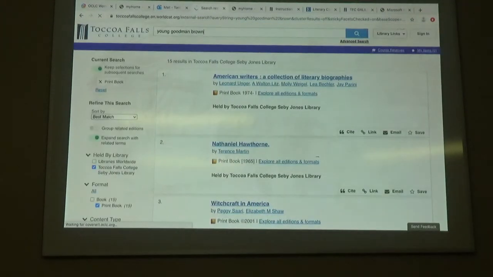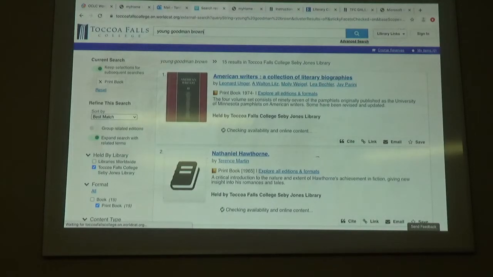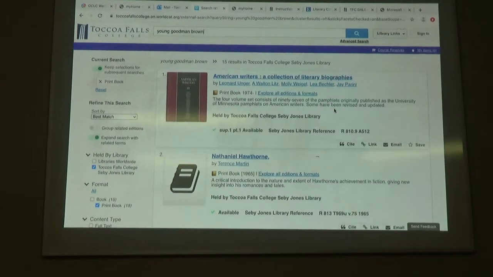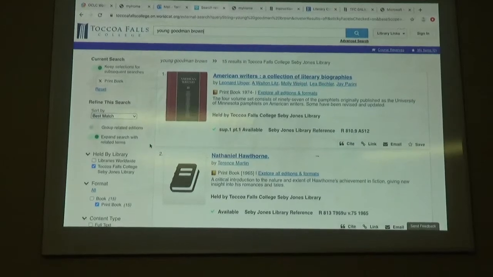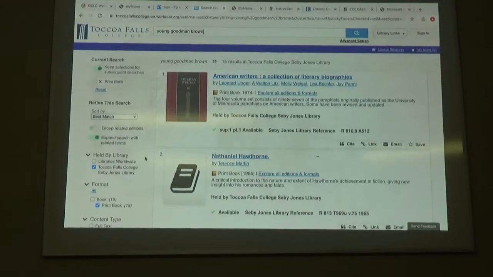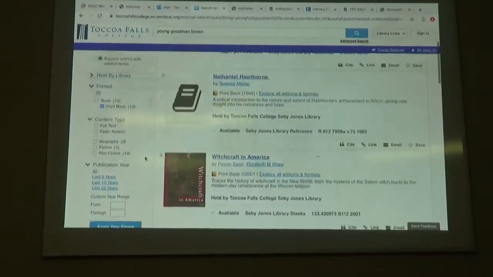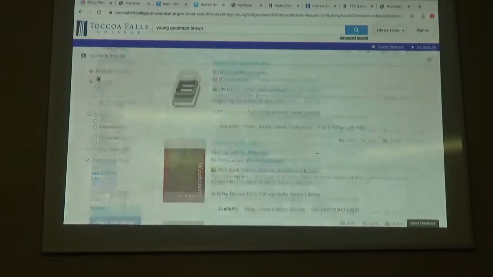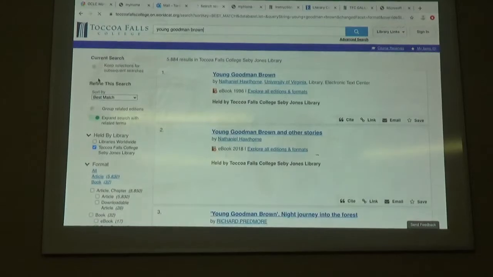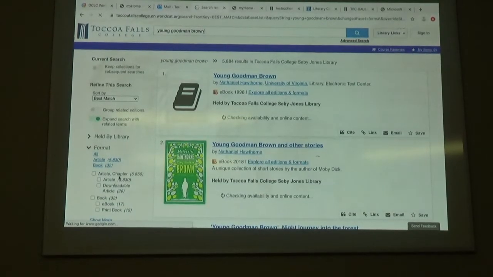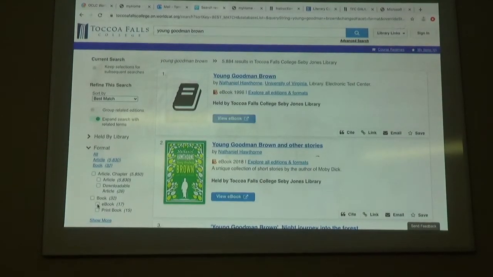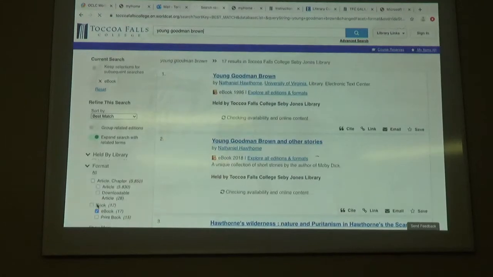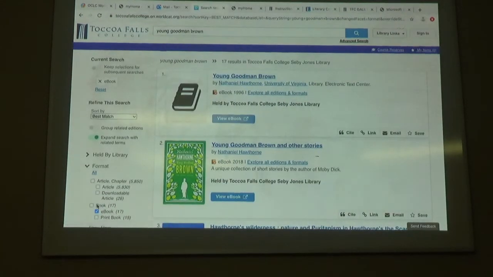So how would you identify an electronic book? Oh, so it says print book. Right, so when you just do a general search, it will give you this. So you can come over here and click on all, and then if you're looking specifically for an ebook, you can narrow that down to just finding what books we have in our collection for ebooks.